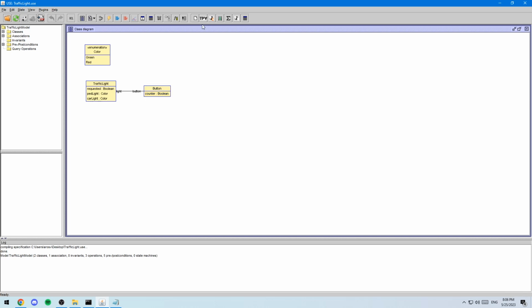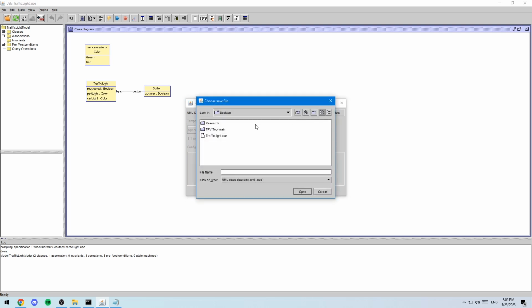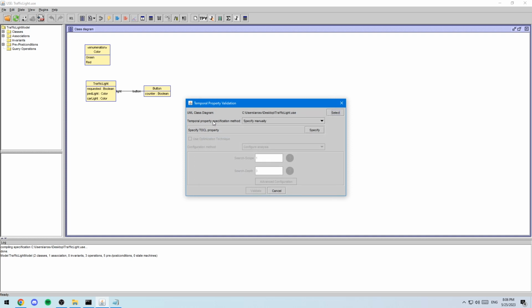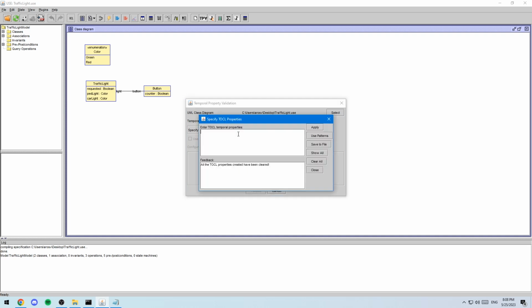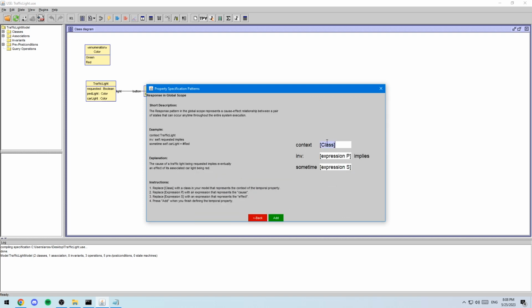To validate the traffic light model, we open the TPV analysis plugin. First, we select the file containing the class diagram specification that we will analyze. Then, we input a TOCL property for analysis. This can be done by selecting an existing file containing a specified property or by specifying a property within the plugin interface. Users can write TOCL constraints from scratch in this dialog box, or they can use a set of temporal specification pattern templates that we have included in TPV. These pattern templates can facilitate the specification of complex temporal properties.